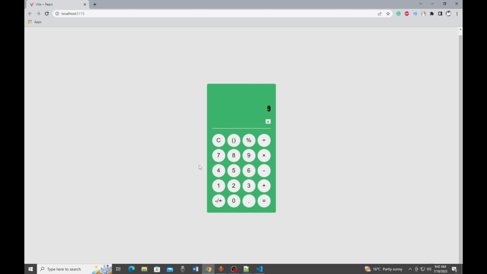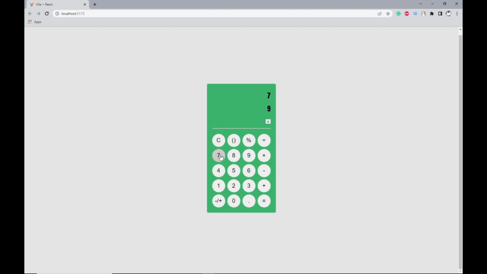So let me show you. You can see when I click there is nothing. I can't add multiple numbers.